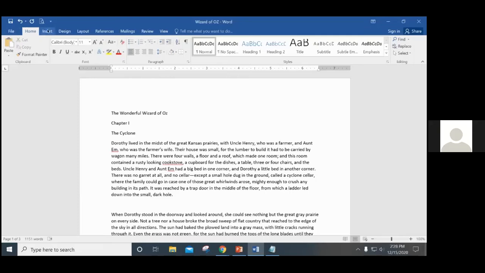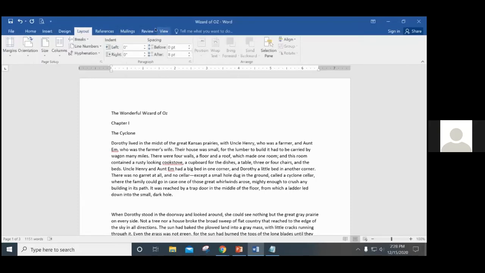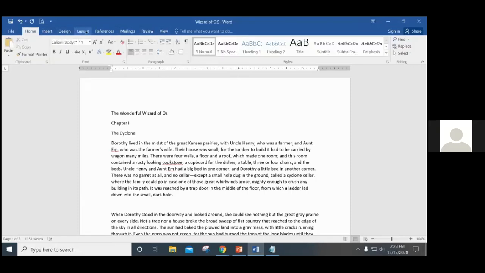And if you remember from last time up here, these are the tabs. So we have the Home, Insert, Design, Layout, References, Mailings, Review, and View. Those are all tabs. And then each of the little sections down here, like Clipboard, Font, Paragraph, Styles, and Editing, those are groups. And then you have the icons, which are inside of those groups.